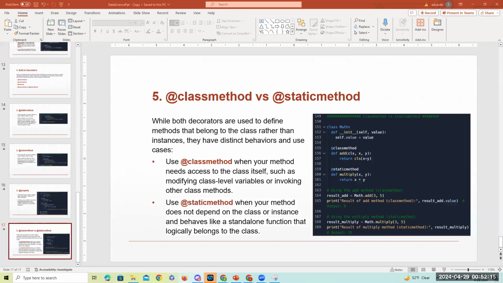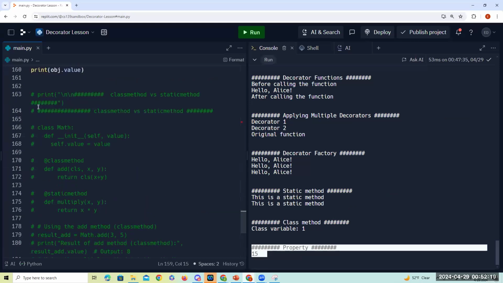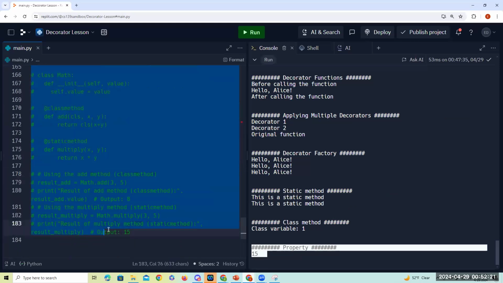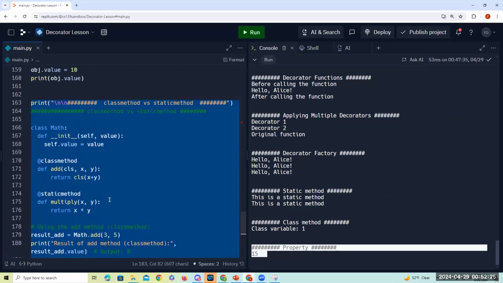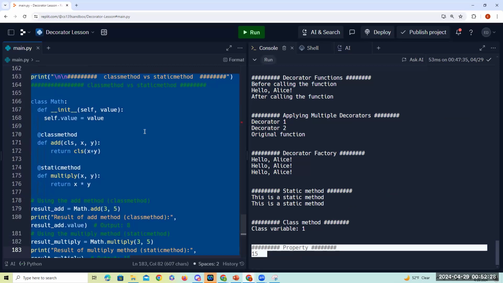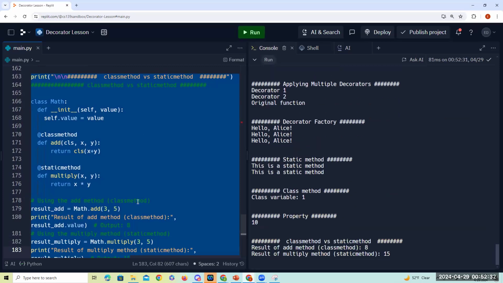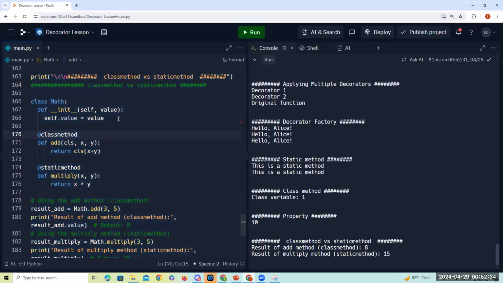Right, so let's see that in the code. So we comment that. Make sure you guys copy this and then put it at the top. So again, what we're doing is creating this static versus class methods, right? And again, we're just creating this class called math. It's going to have an initiator. This is our class method. Here's our static method.